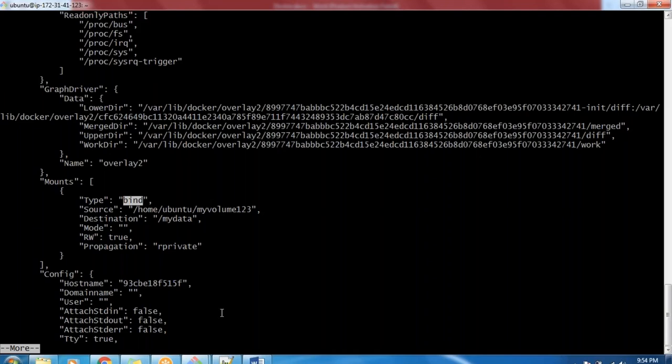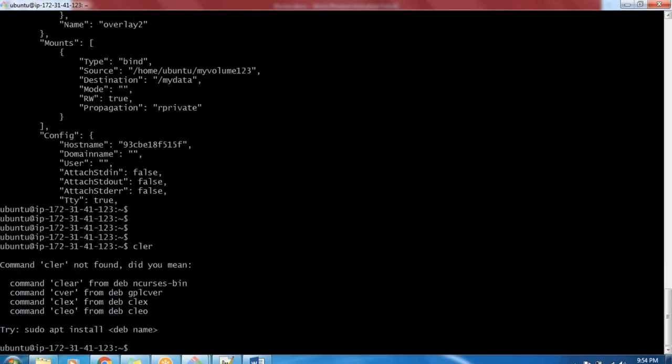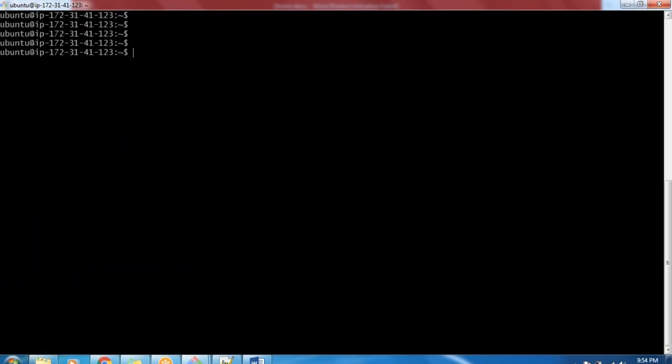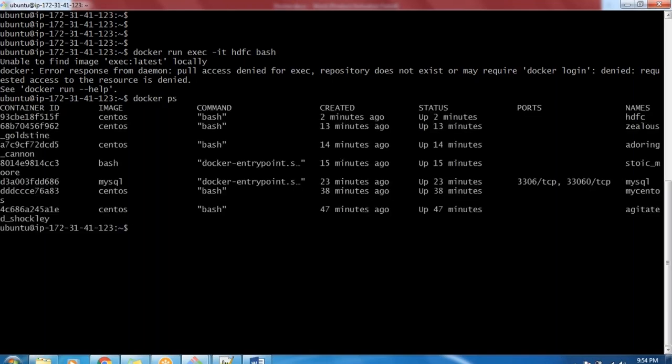Now what I will do, let's log in to the container. Sorry, my container which is running, right, HDFC. So docker exec -it HDFC bash. Enter. Sorry. What is that? Docker ps. HDFC. Correct only.